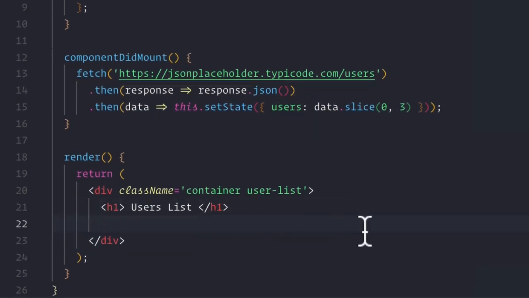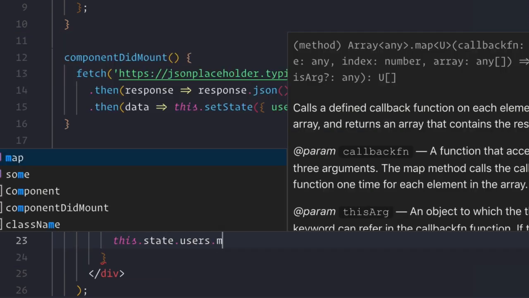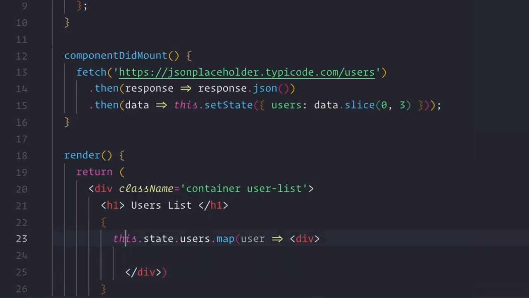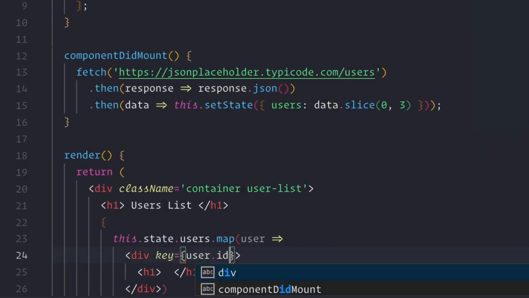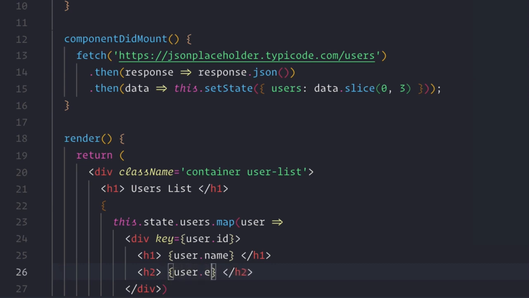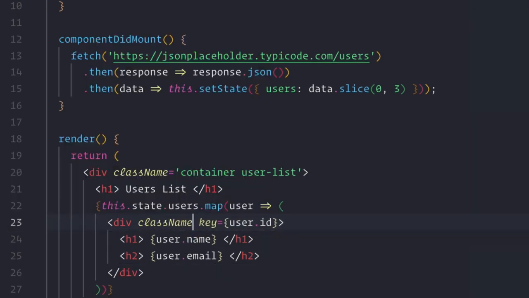We set the users. And now we map over this.state.users. And we want to return a similar thing where it's just got the h1 key equal to user.id, and we render user.name and an h2 that says user.email. Also make this a post just so that we get that styling.